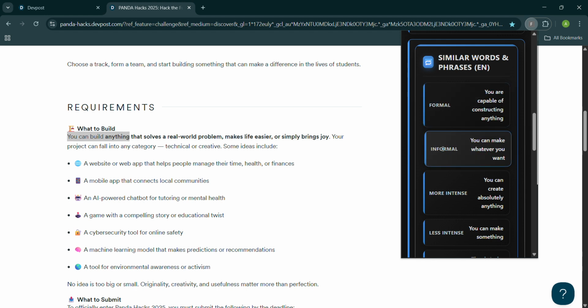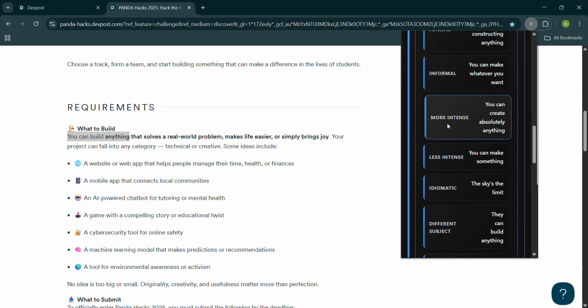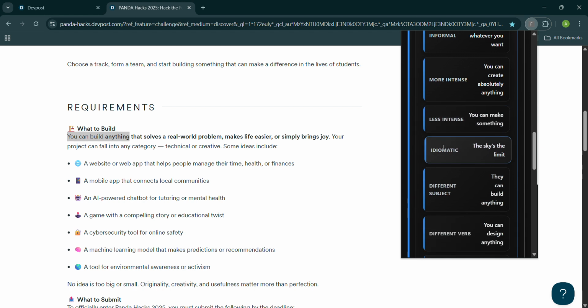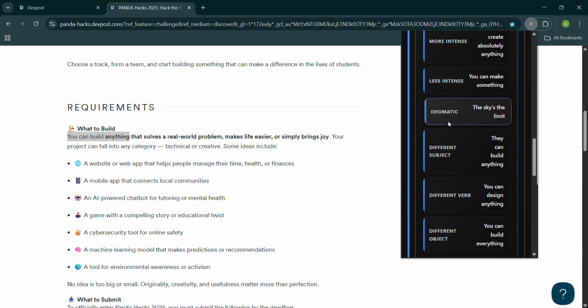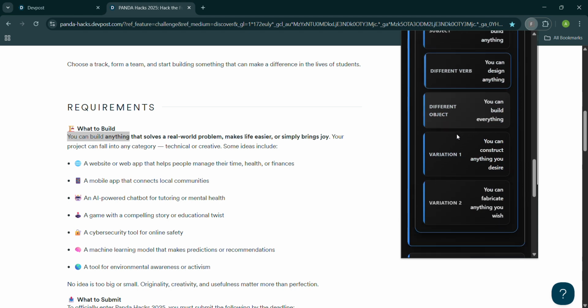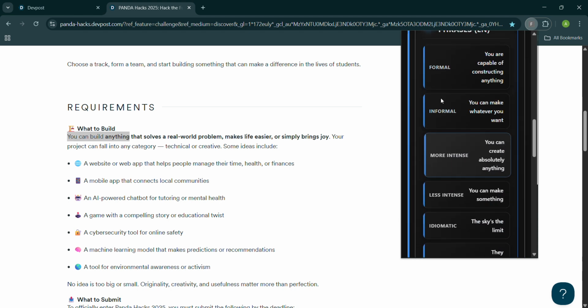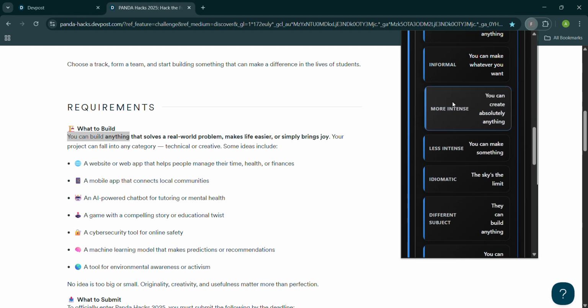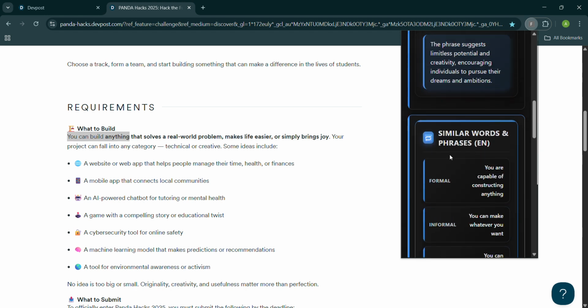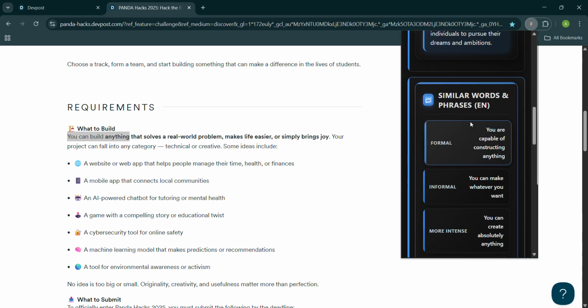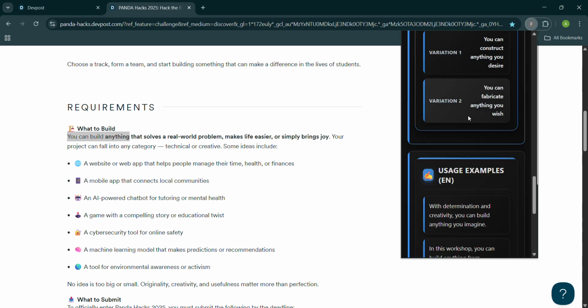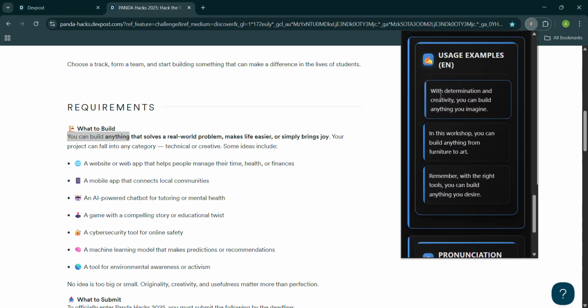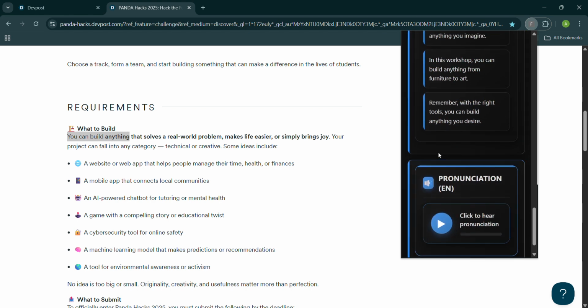So here it is: informal, more intense, less intense, idiomatic, and more information. So here we have different ways of saying the same thing. If this is a single word, it would be synonyms, for example. Then three examples. It gives you three examples using this sentence, and then the pronunciation.